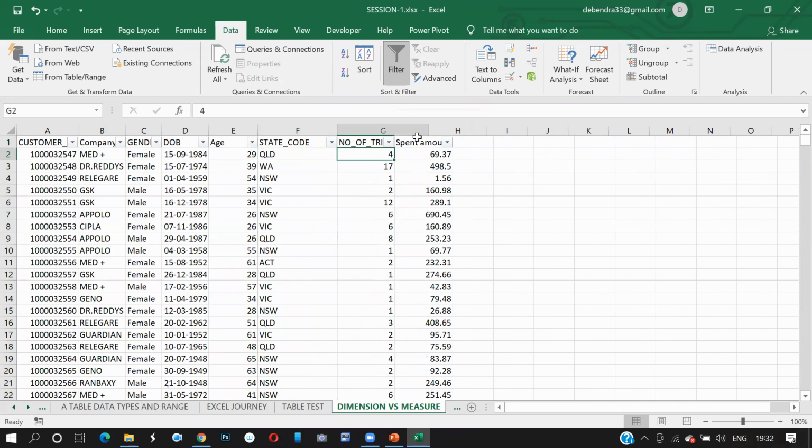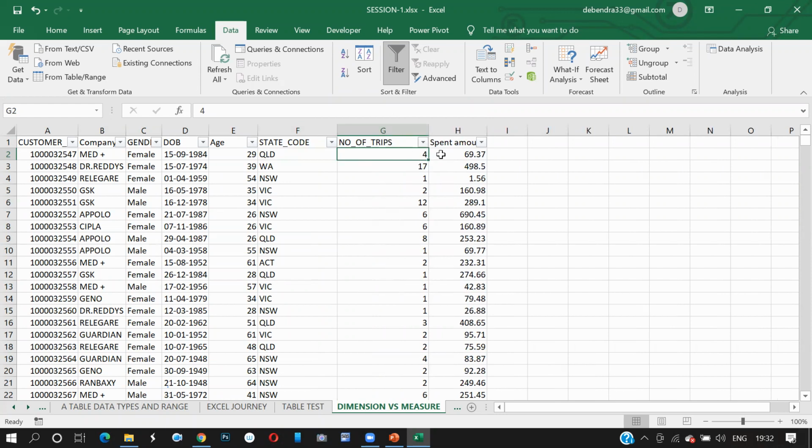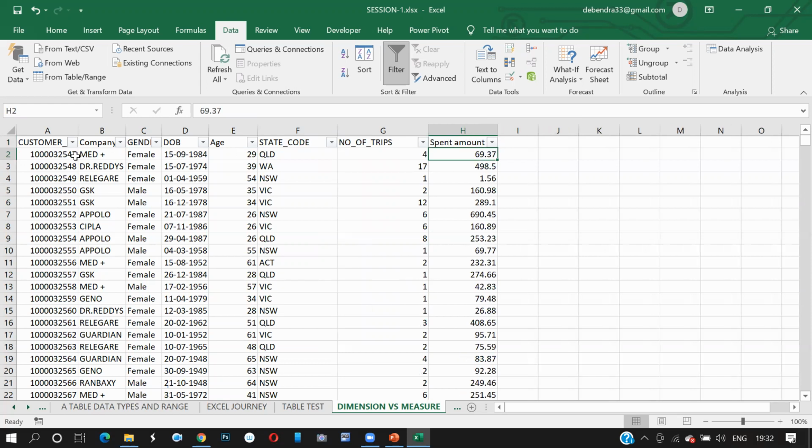The number of times they visited is called number of trips; they visited 4 times. The spend amount, $69.37, is what was spent by this customer. Now, this is the data given to you guys. You need to understand dimensions and measures.